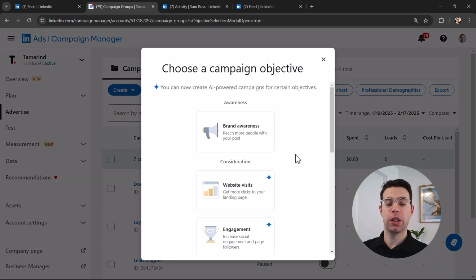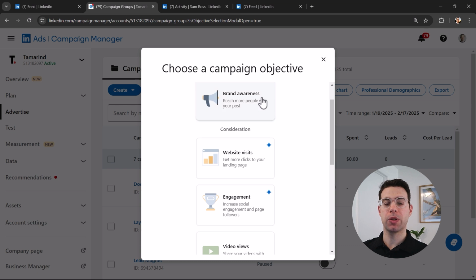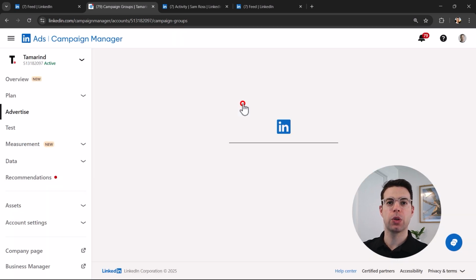Now, one important thing to note for thought leader ads is there's only two types of objectives right now you can run. One is brand awareness and one is engagement. So if you want to optimize for getting a lot of impressions, go with brand awareness. If you want to optimize for getting people to like and comment on the post, go with engagement. In this case, let's go with brand awareness.